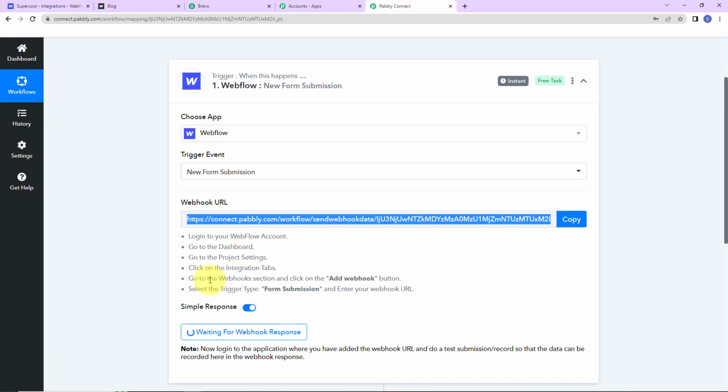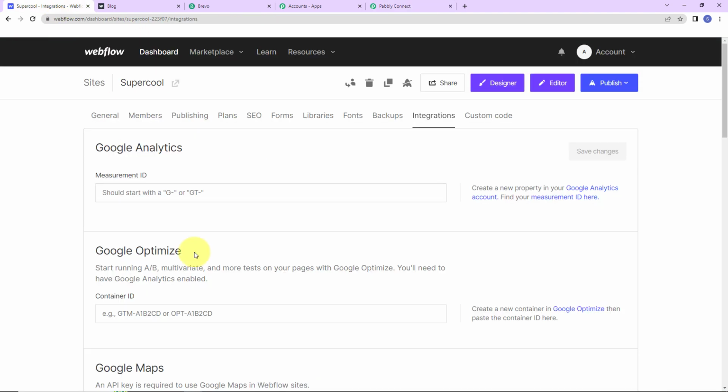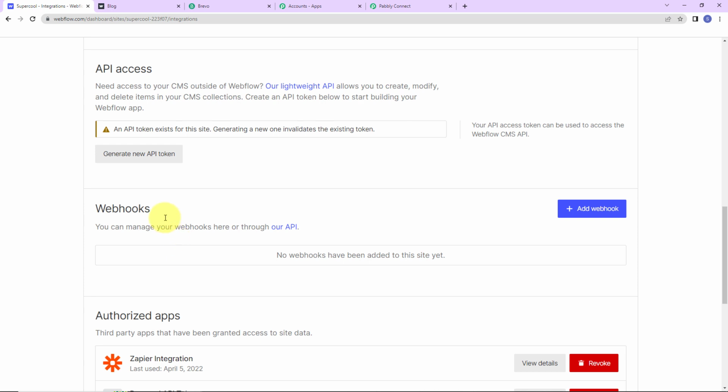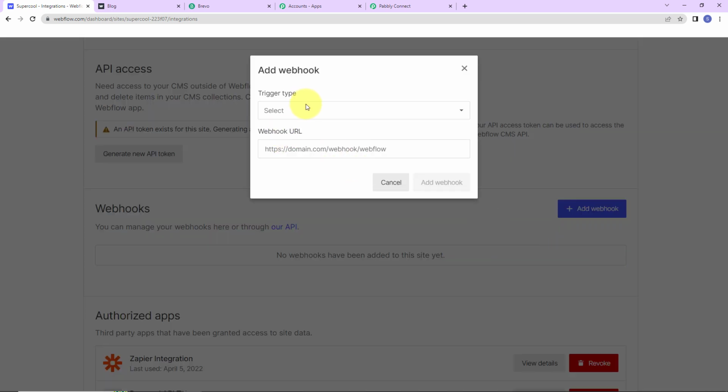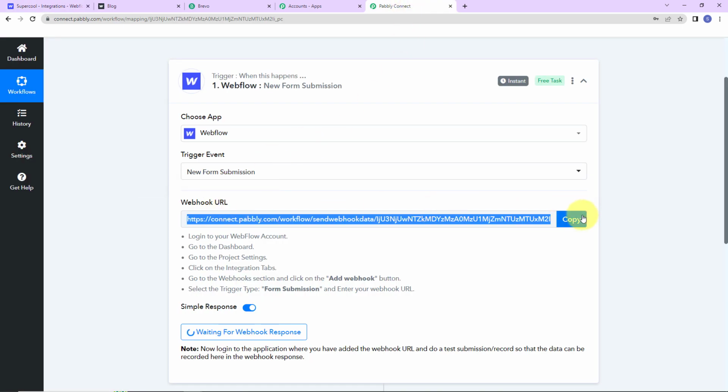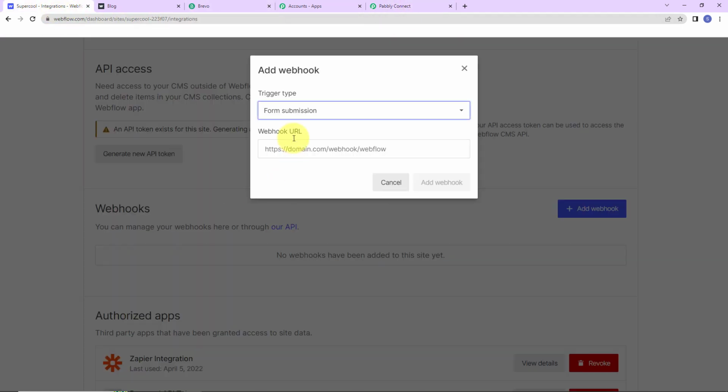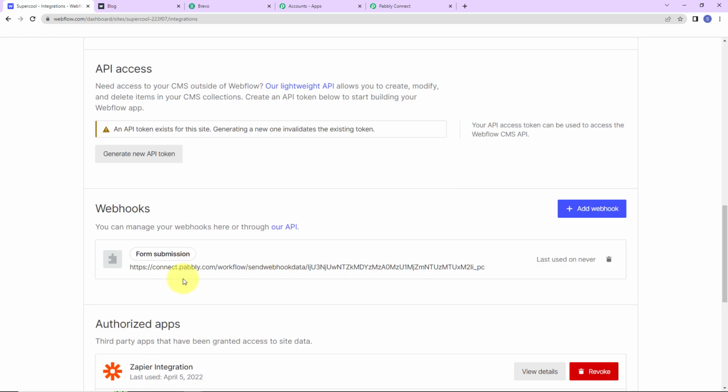And then here it is saying go to the webhook section and click on the add webhook button. So now I'm going to take you down, and here you can see webhooks. So I'm going to click on add webhook. And here first of all we have to enter the trigger type. So this is form submission. Now here we have to paste the webhook URL that we have received from this. So I'm going to copy this and paste the same here. Once done, let's click on add webhook, and here you can see our webhook has been all set.